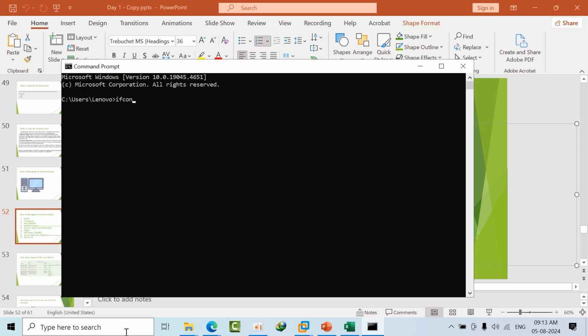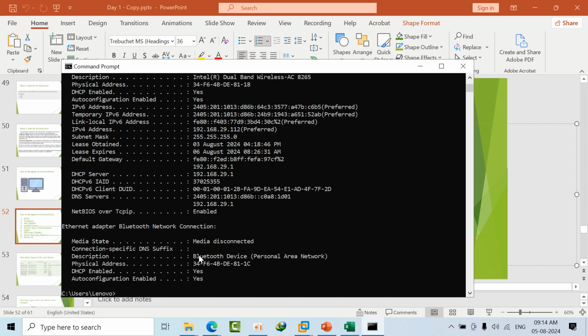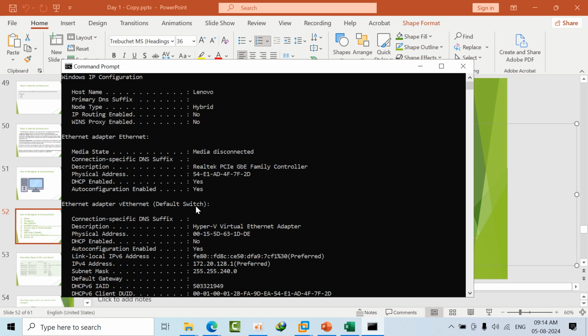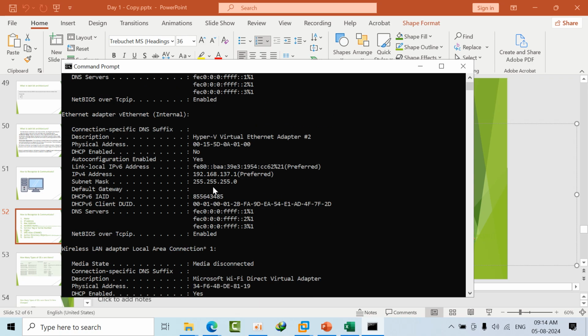We can open CMD and type ipconfig. Yes, ipconfig; ifconfig is for Linux. So these many IPs are there.